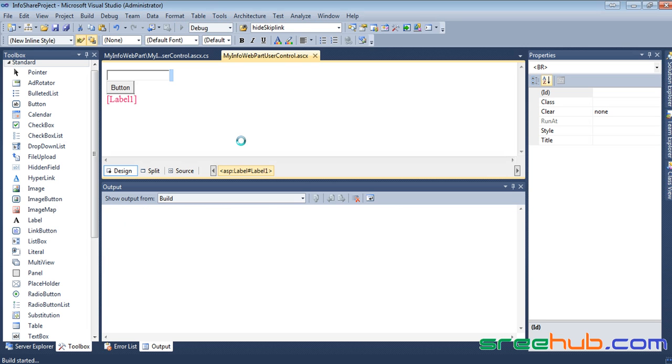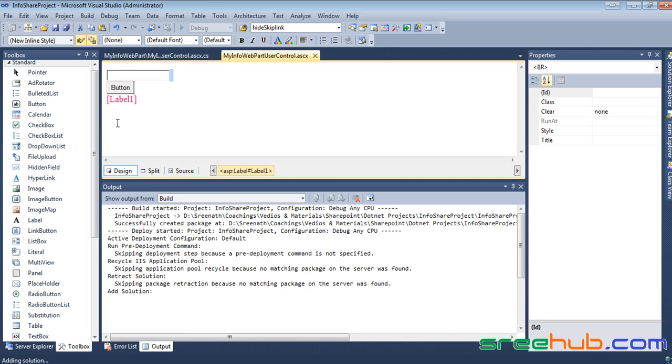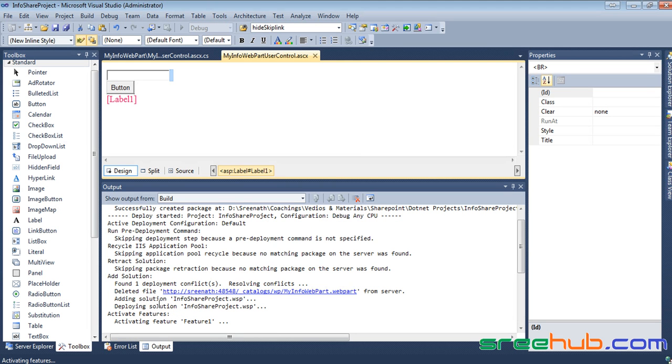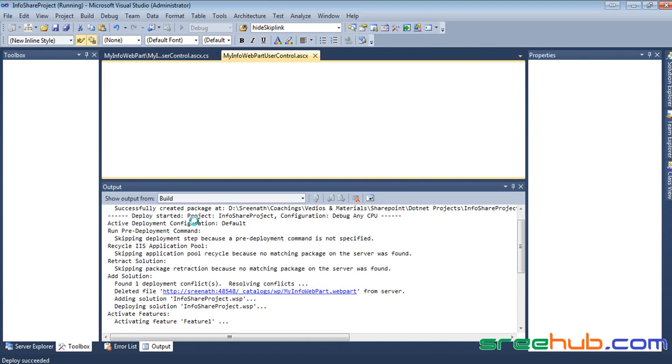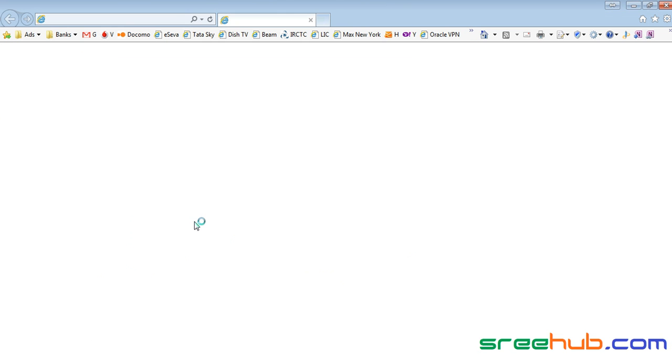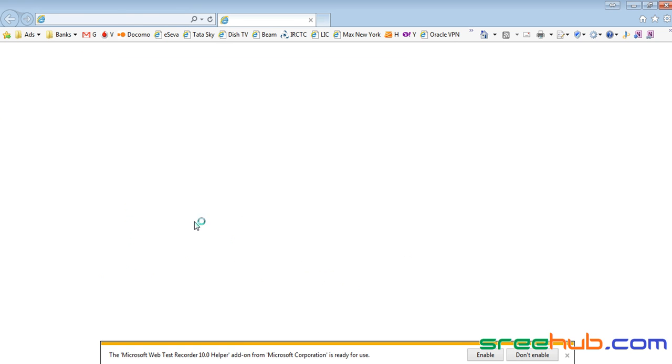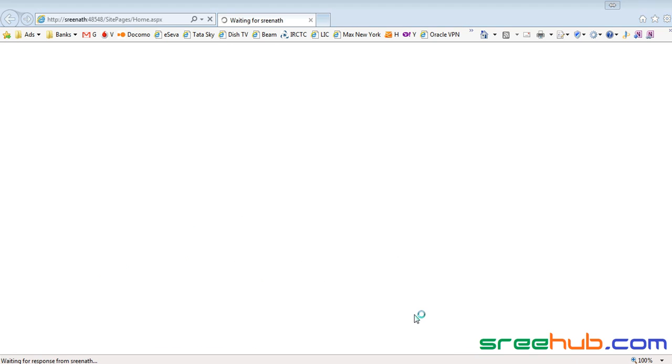Click on start. So what we have done is we have changed one attribute of the whole component. Let us see what happens. You can see it says found one deployment conflict because we already have a component there. It says deleted file. It will delete the old file because we have created a new component with some changes, and copy the new web part file into the same SharePoint server. Now it is opening the SharePoint site again.